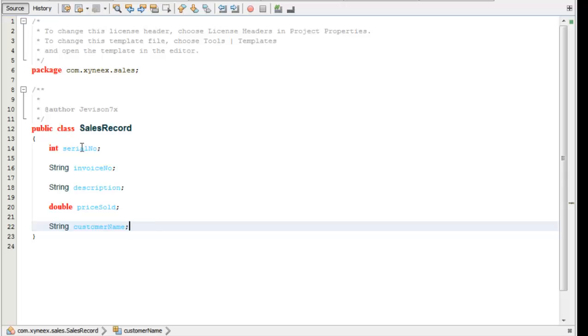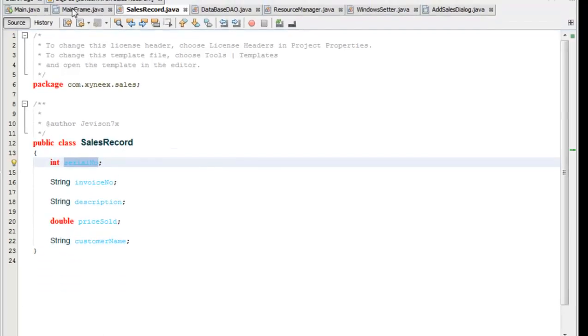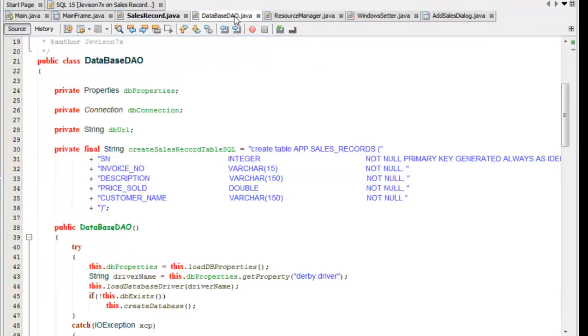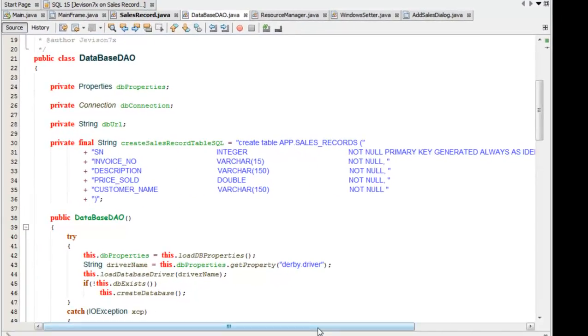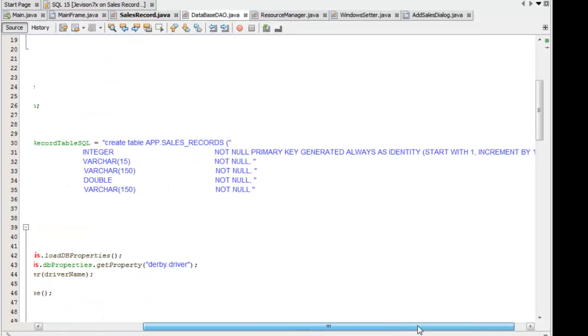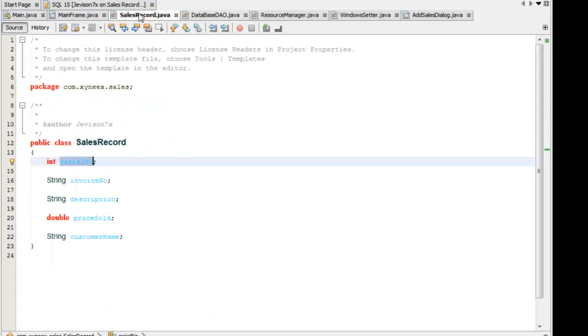If you take a look at the serial numbers, they are something that we declared in the database DAO to be not null, and they should be integers. So in our database table we expect to store integers, and we want them to be the primary key that will be generated always as identity. So that's why I declared the serial number to be an int in the Java data type.